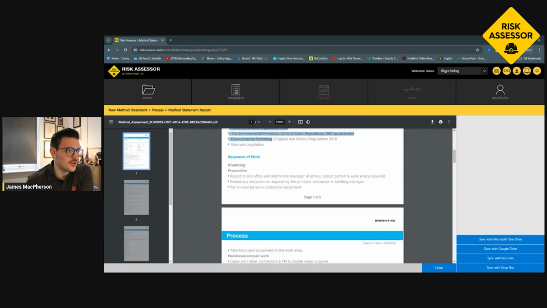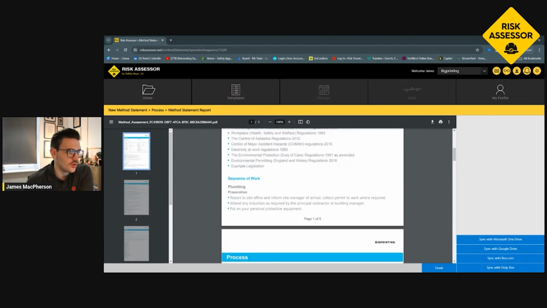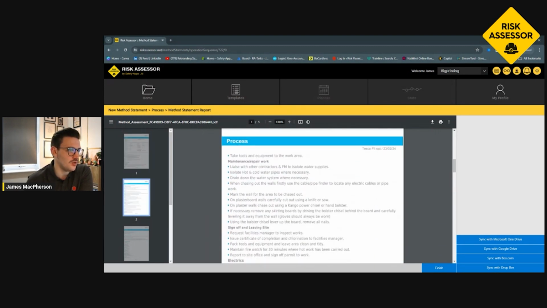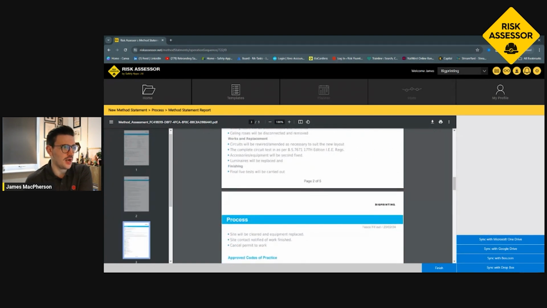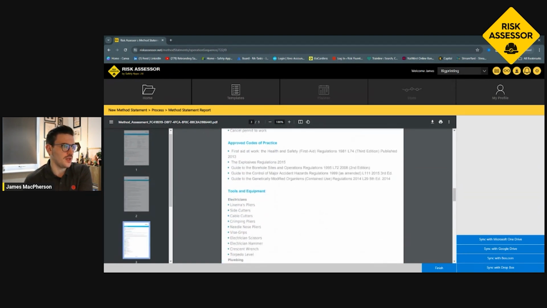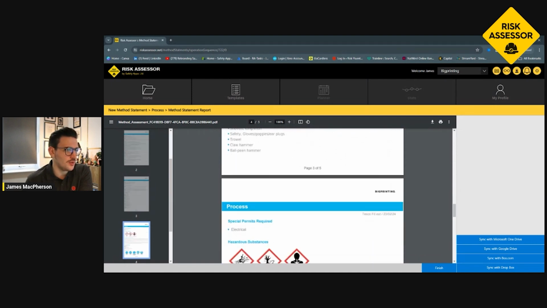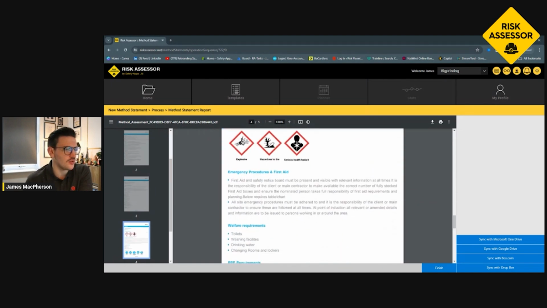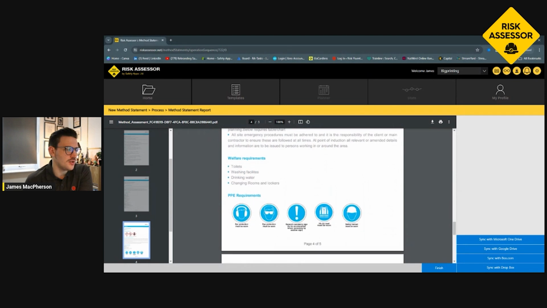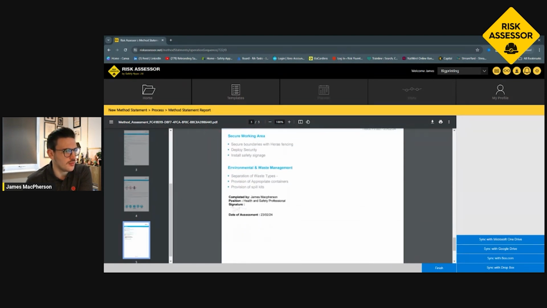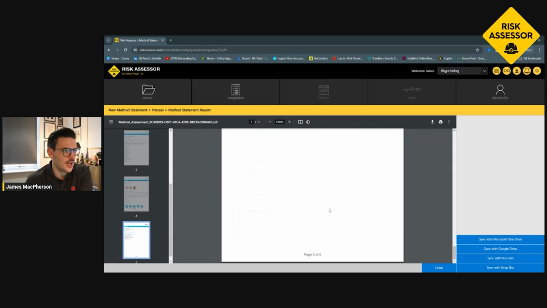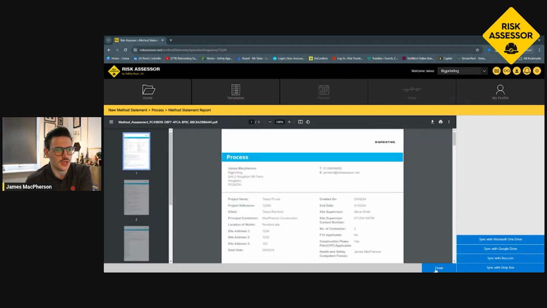Then we've got our legislation statements, and then we've got sequence of work, plumbing, preparation, maintenance work, sign off and leaving site, electrics, attending site, preparation, works replacement, approved codes of practice, tools and equipment, special permits, hazardous substances, emergency procedures, welfare, PPE, securing the working area. Then it's automatically put my signature in there, and I'm happy with that method statement, so I will click finish.